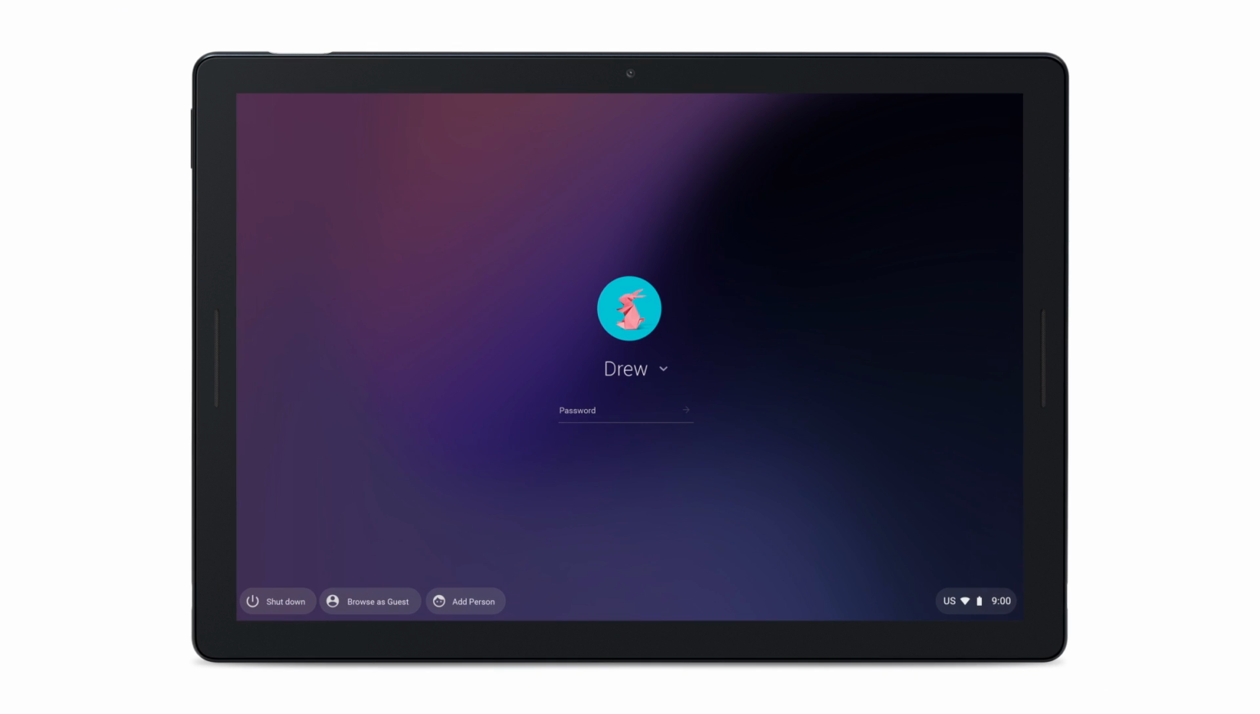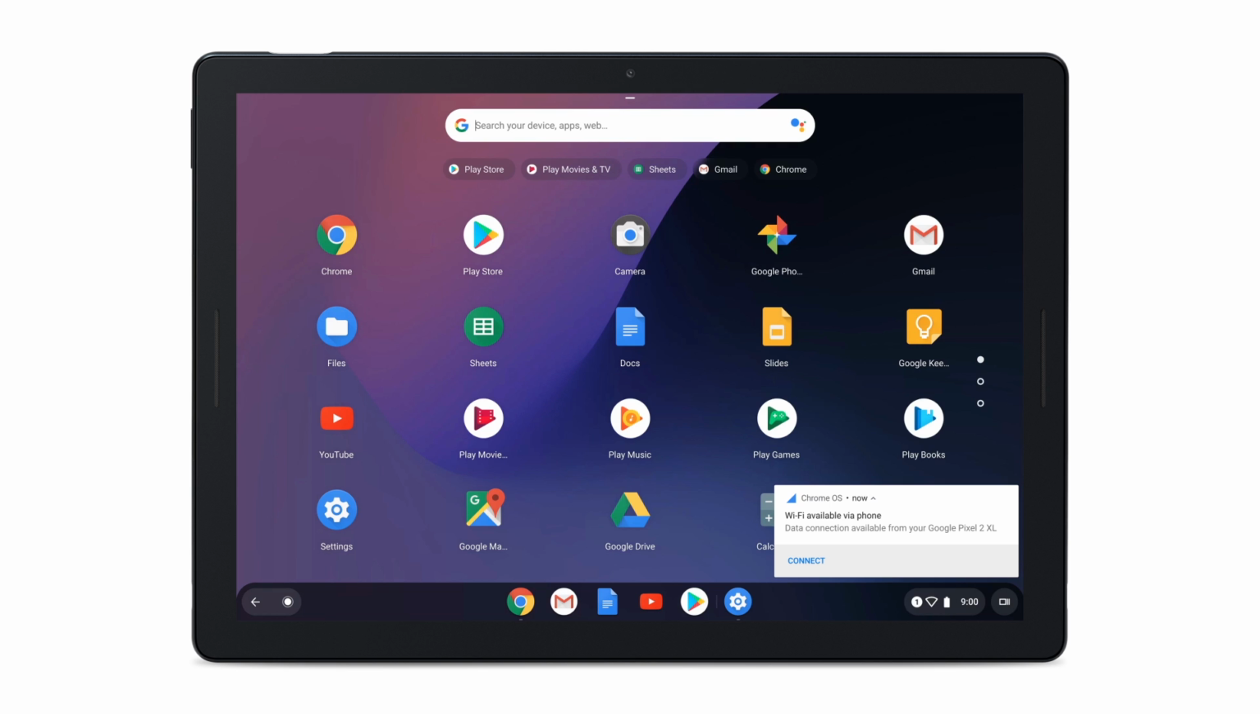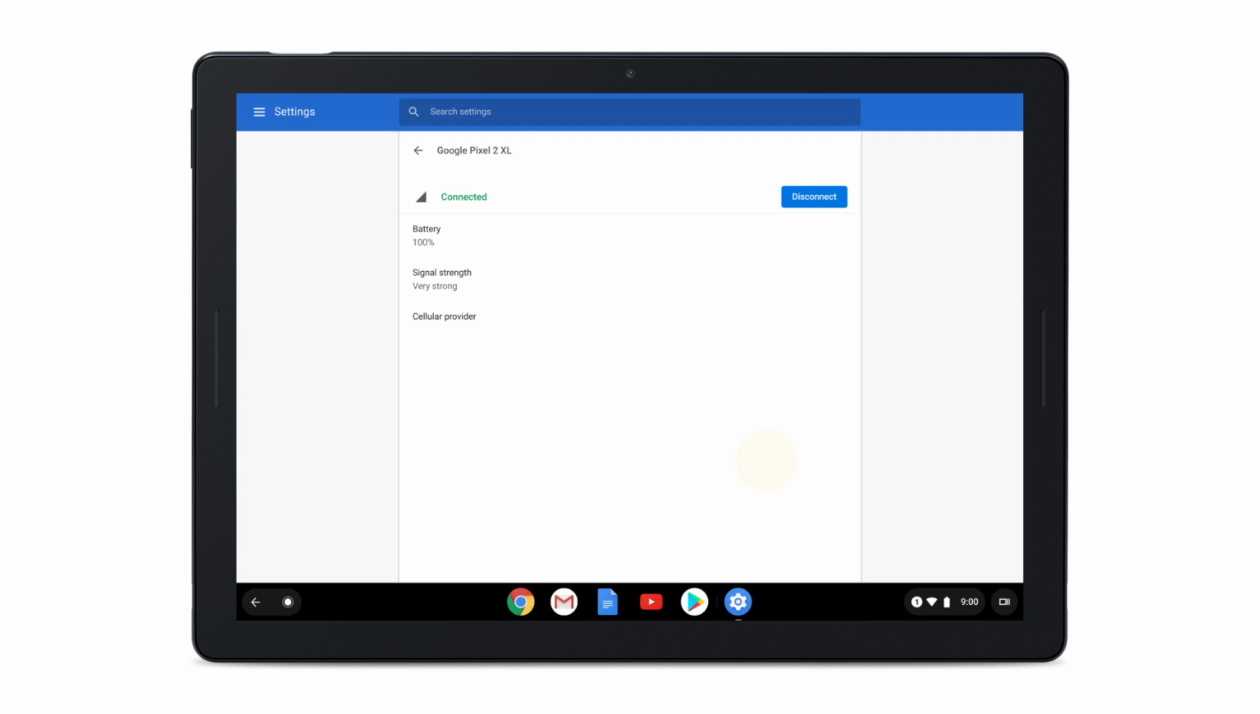Once your phone's connected, whenever you unlock your Pixel Slate and there isn't an available internet connection, you should see a notification that a data connection is available from your Android phone. Select Connect, and you can now use your phone's mobile data to access the internet.